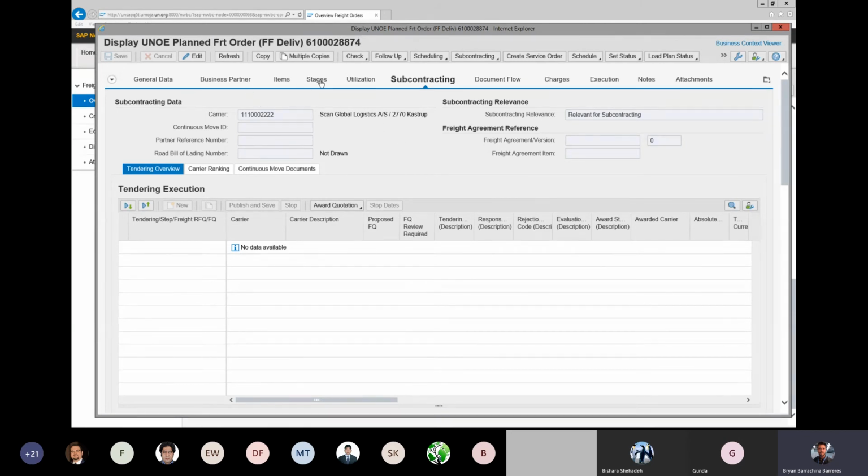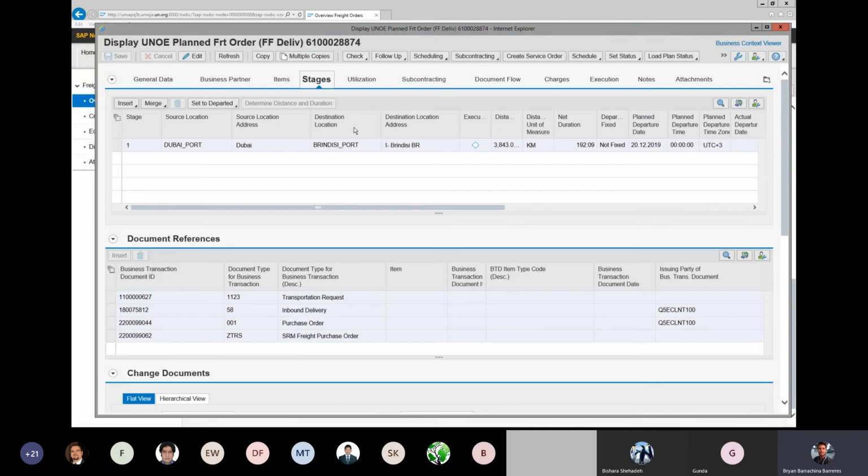I can go to the Stages tab to understand what stage this is. So basically, I'm seeing that this is the stage that goes from Dubai port to Brindisi port. So actually, I've clicked on the one that is equivalent to the main carriage. This is the one that I would be making changes to in TM if I have to change any locations. So let's say that the freight forwarder is not going through Dubai port. They're actually selecting a different port, or maybe they're not going to Brindisi port, but going to a different port. So we would have to mainly change these locations here.